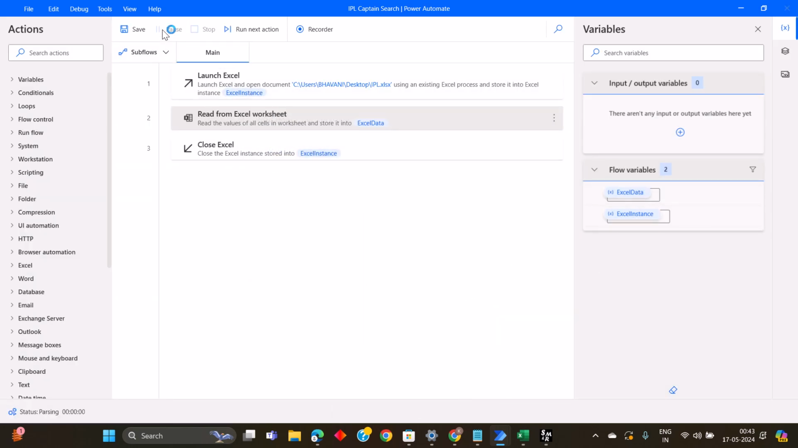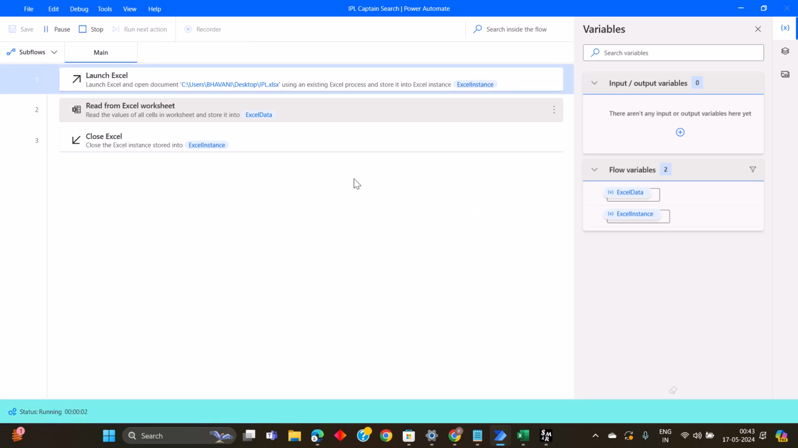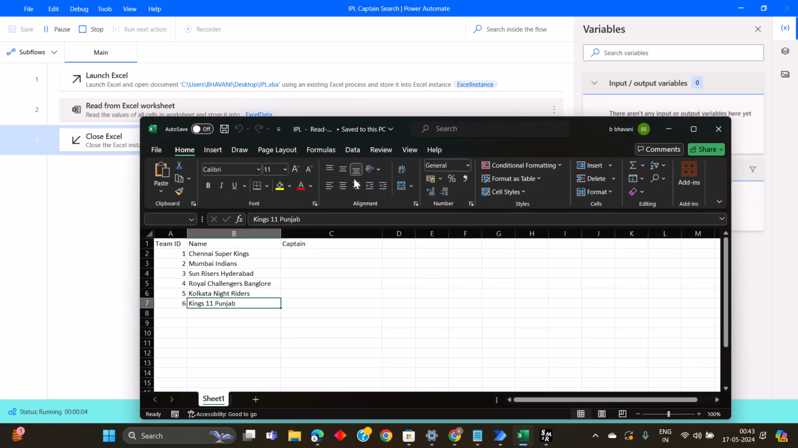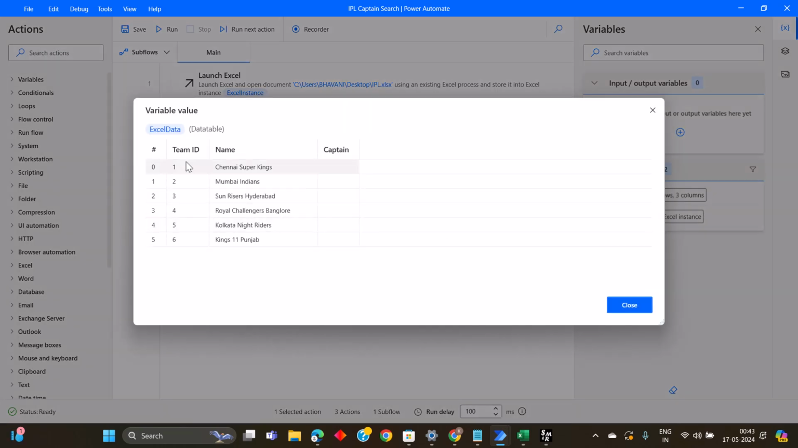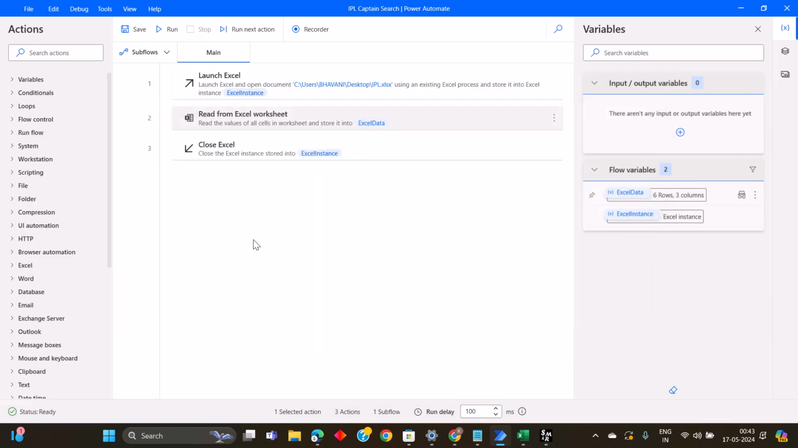Now let me run the same flow and see. So we got it correct now. Since we have selected that option, our team ID, name, and captain remain the same. So no additional row is added here. That's good, it's going well.